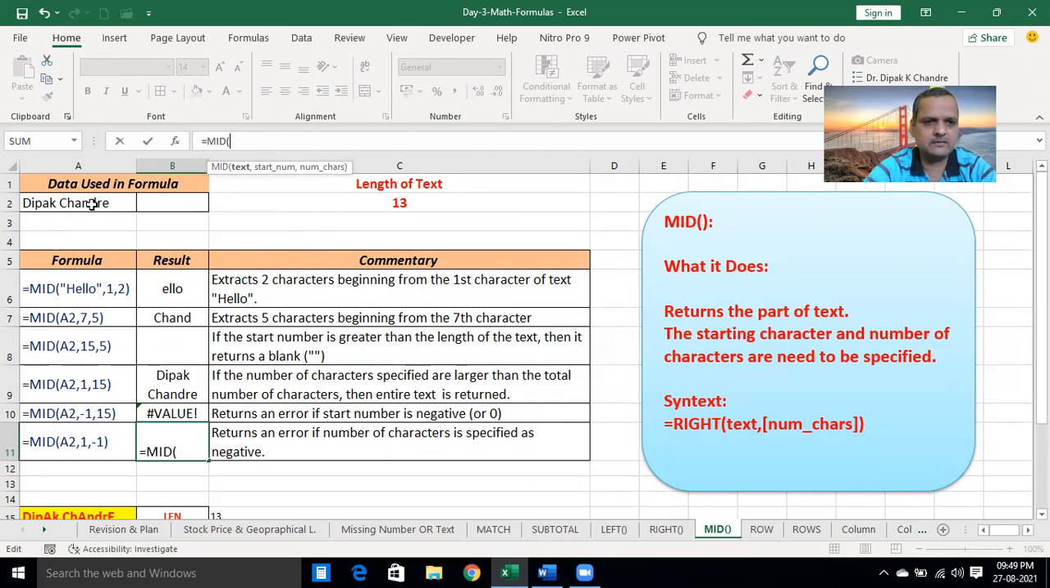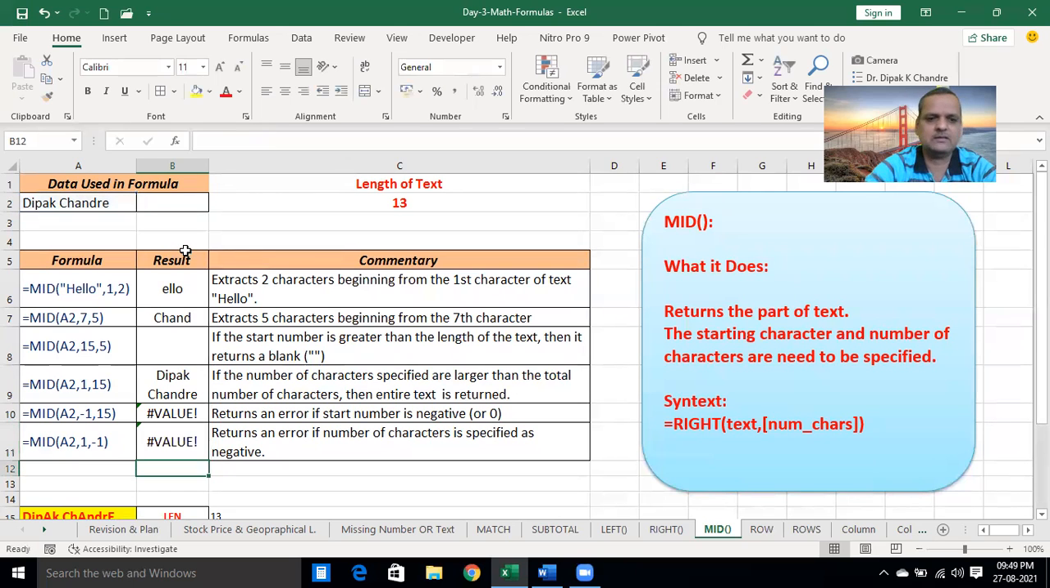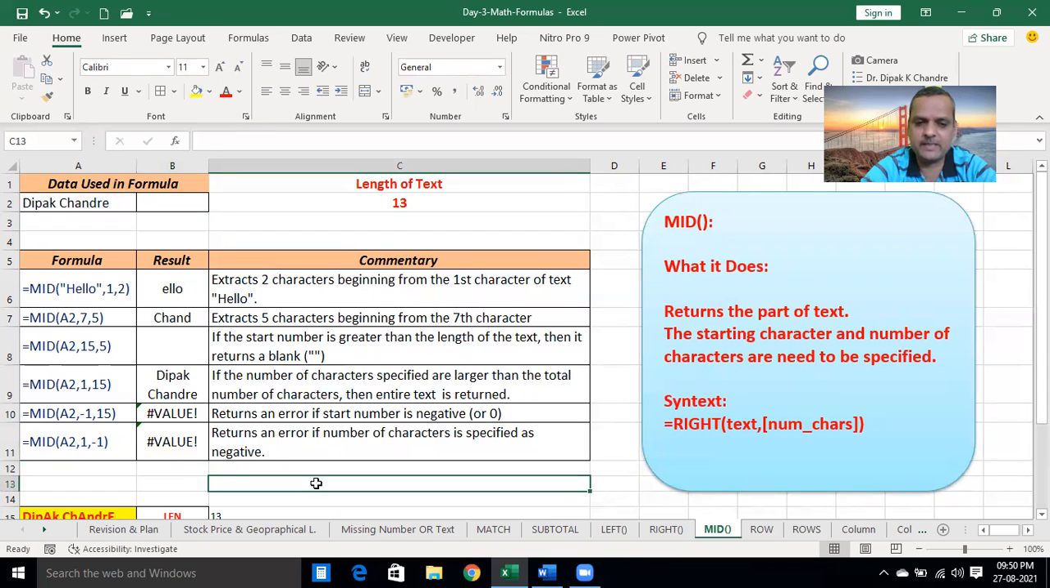Next one is again the same cell reference. Start number is 1 and number of characters is -1. Still the value error, because it returns an error if the number of characters is specified as negative.